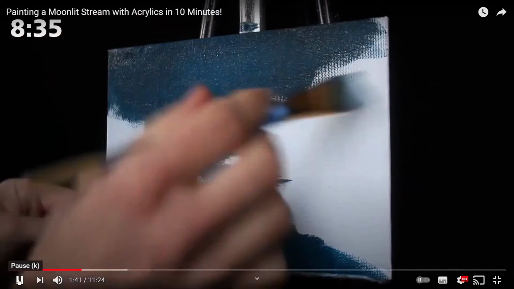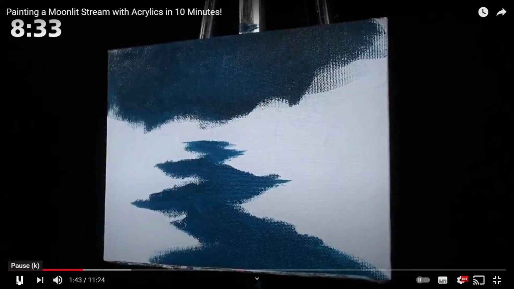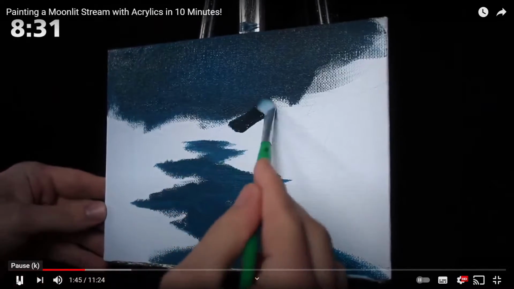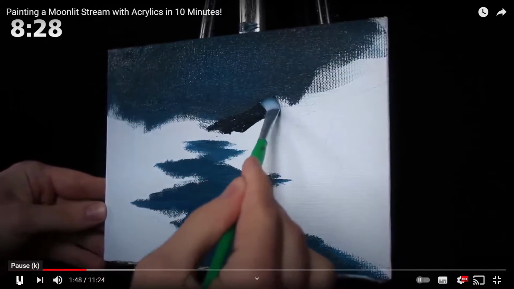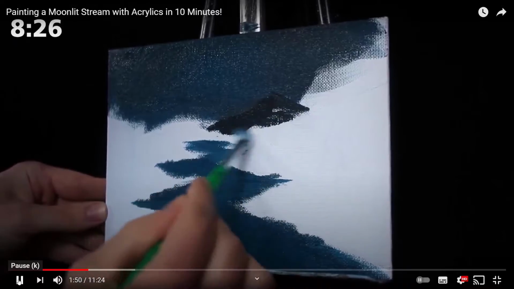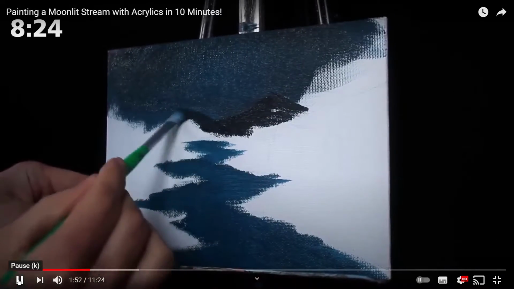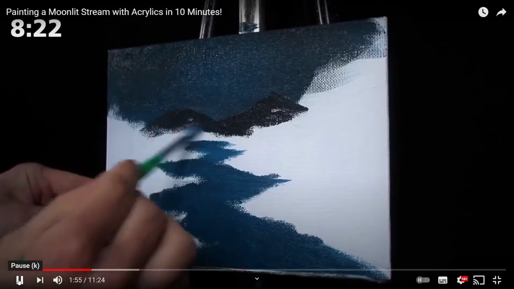Then I'm taking some additional titanium white and primary blue, adding it to the top center of our sky where our moon is eventually going to be. It's a very subtle effect, but subtlety in painting can really do a lot and add up.